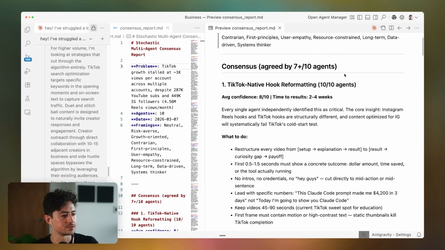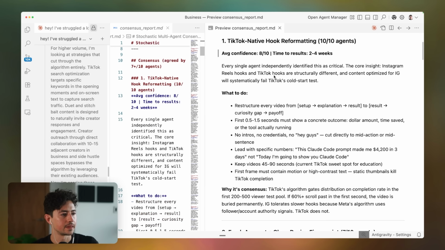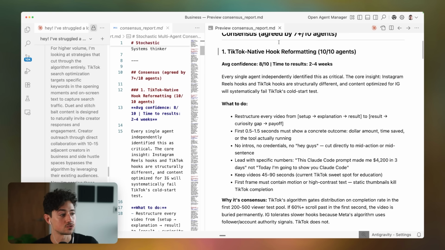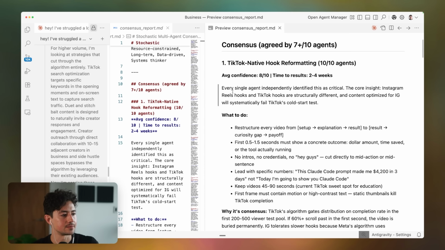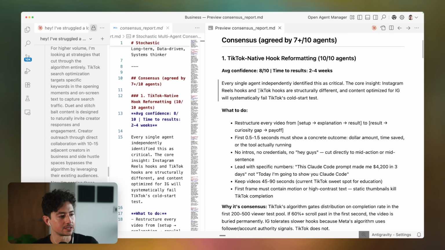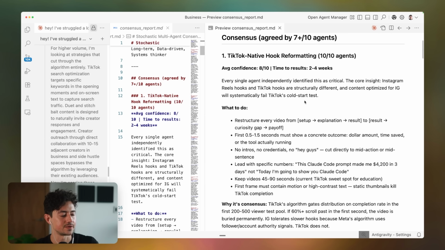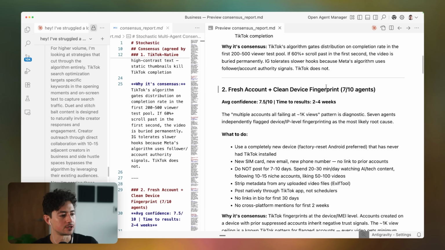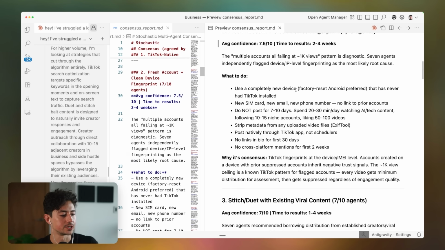with almost 5 million Reels views a month. And then here, this orchestrator now summarizes it and says, hey, every agent independently identified TikTok native hook reformatting as really critical. Instagram is a little bit different from TikTok hooks. Content optimized for Instagram will systematically fail TikTok's cold start test. So you actually have to restructure it if you really want to crush. Same thing here, fresh account, clean device fingerprint. I mean, there is just so much context here.